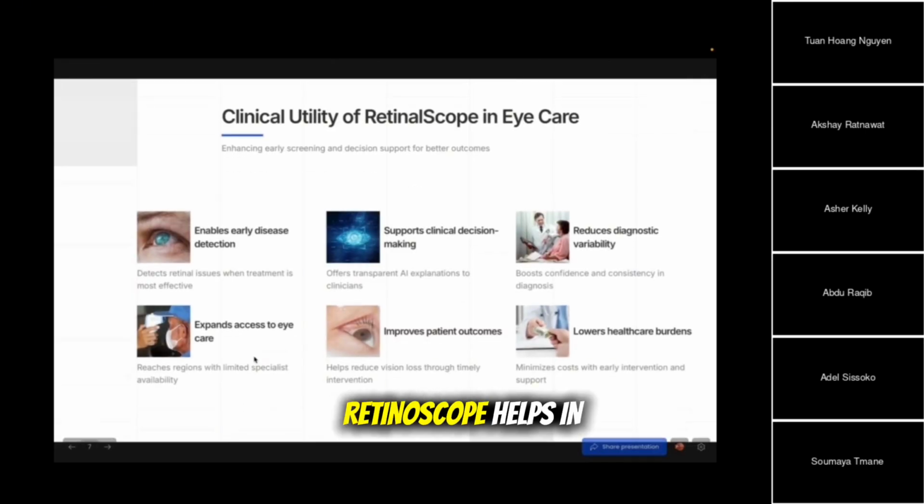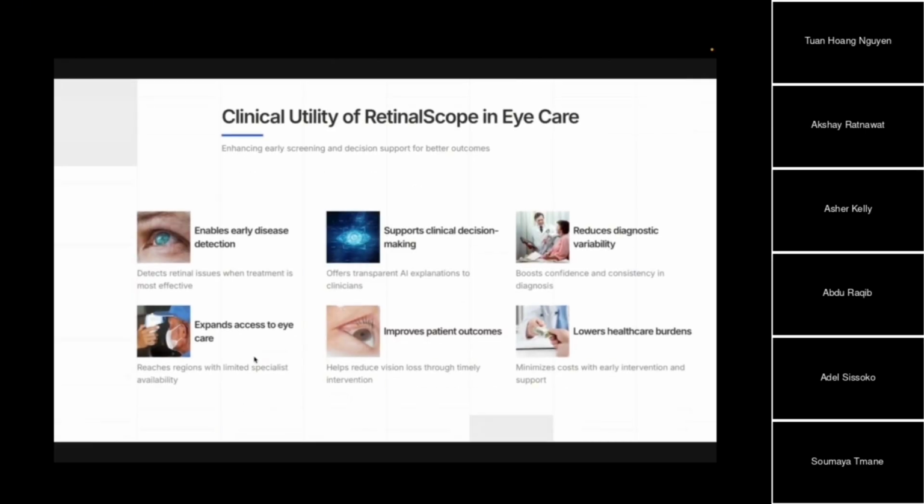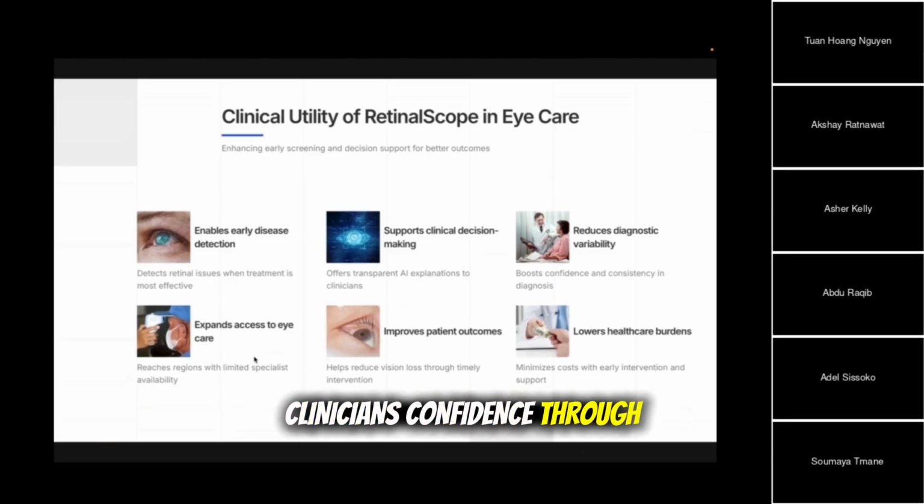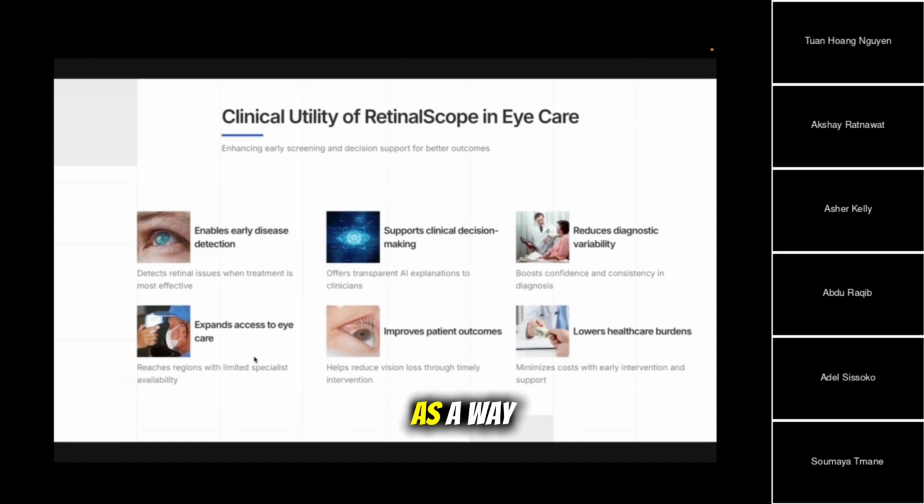So in practice, Retinoscope helps in two ways: early screening and decision support. Early screening, by that I mean detecting diseases at stages where treatment is the most effective. And for decision support, I mean giving clinicians confidence through transparent explanations. We see this as a way to extend the reach of eye care, especially in regions where specialists are scarce.